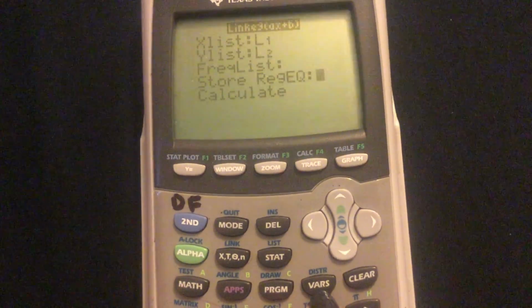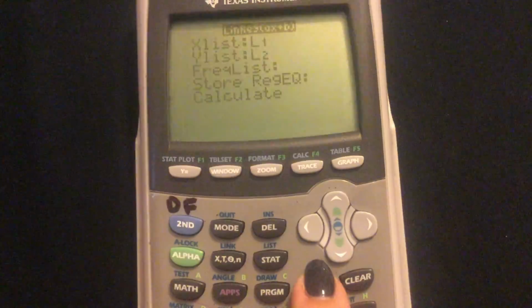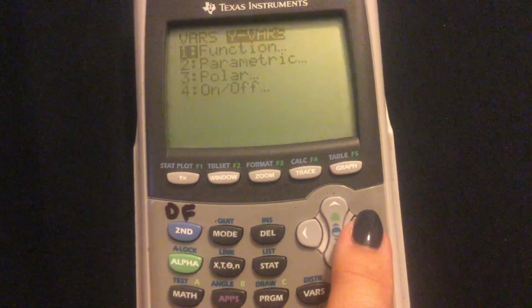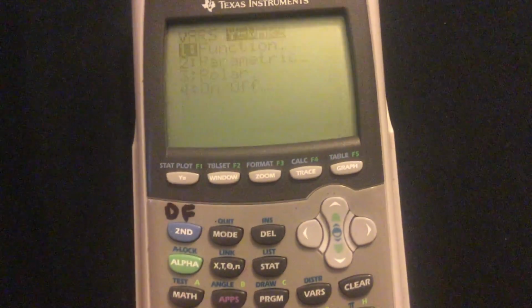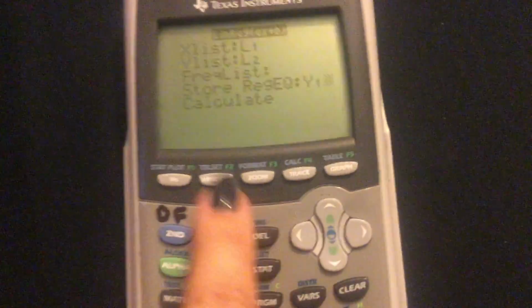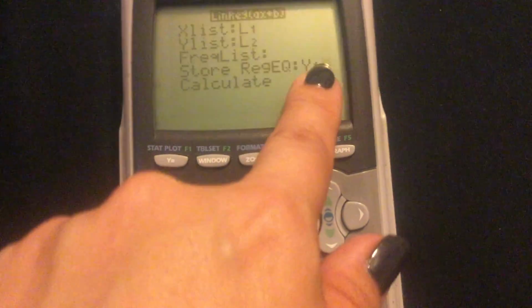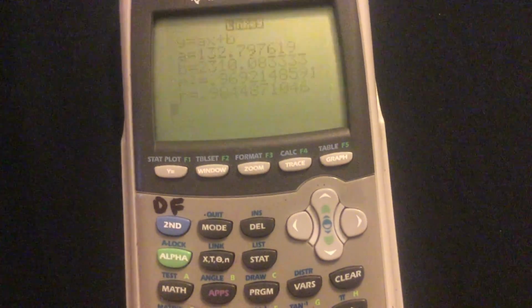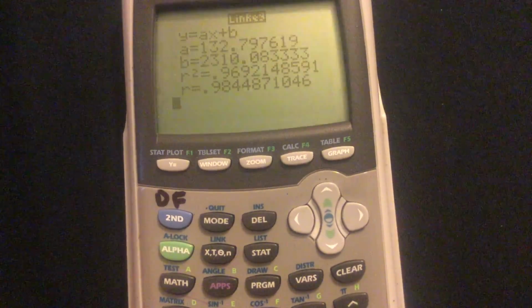It says vars. That stands for variables. And then you're going to press 1 to the right to Y vars. And then you're going to hit enter twice. So what that tells the calculator to do is it says, please store my new equation in y1 equals. So it's going to store it up here in a minute. Now you're going to go down here to calculate, and you should get this.